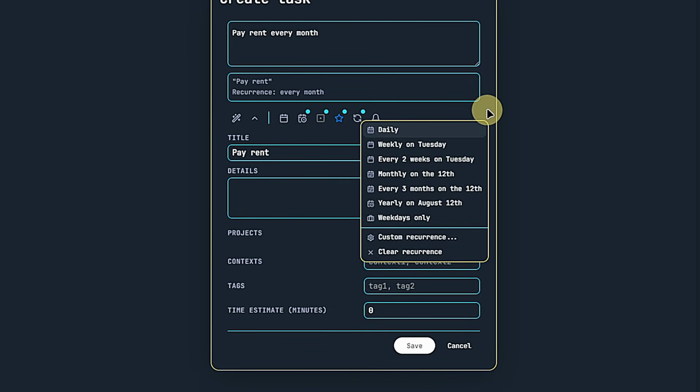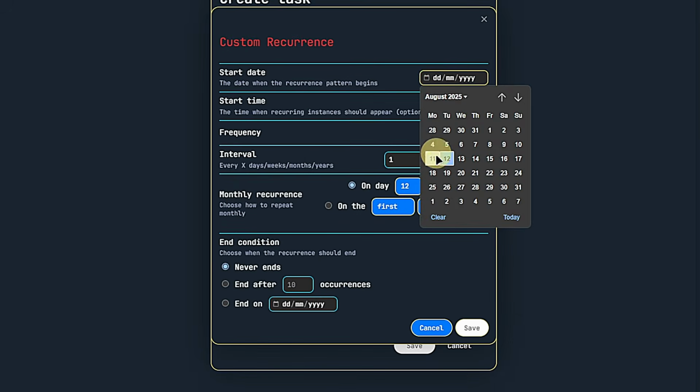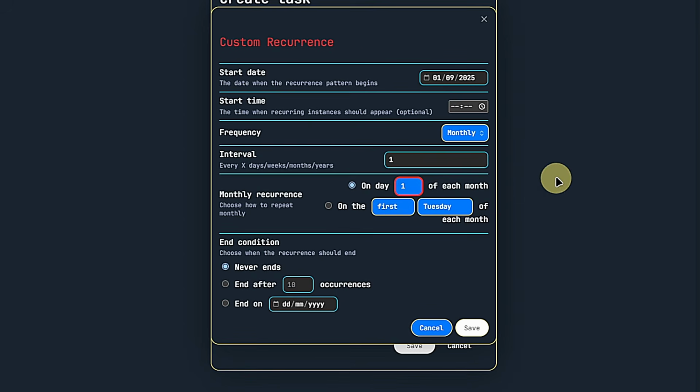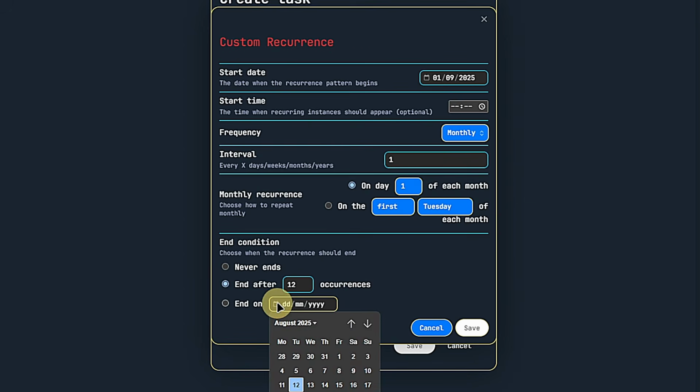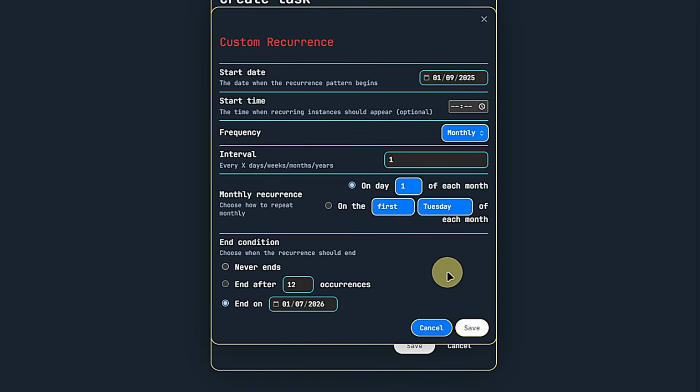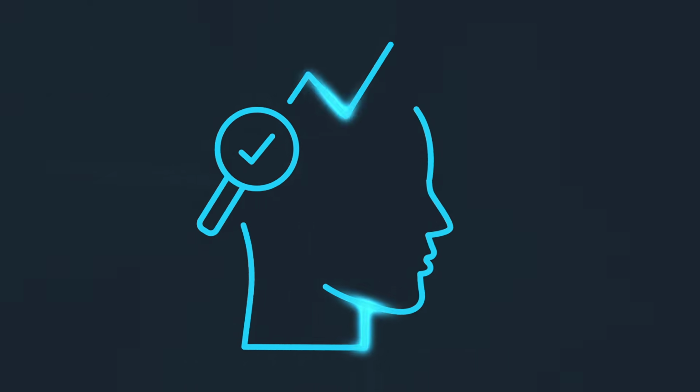From here, we choose the interval type: daily, weekly, monthly, yearly, or custom. For custom rules, we define the frequency, interval, and the end condition, which can be a number of repetitions or a date. TaskNotes creates each individual task only when we mark the previous occurrence as done. This keeps our tasks view clean and easy to navigate.